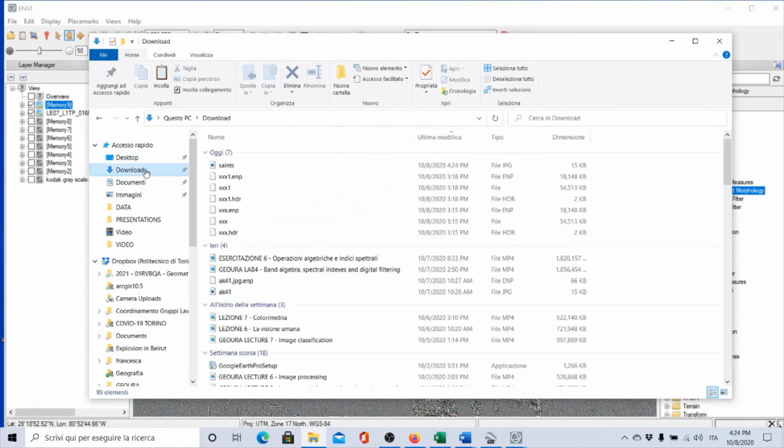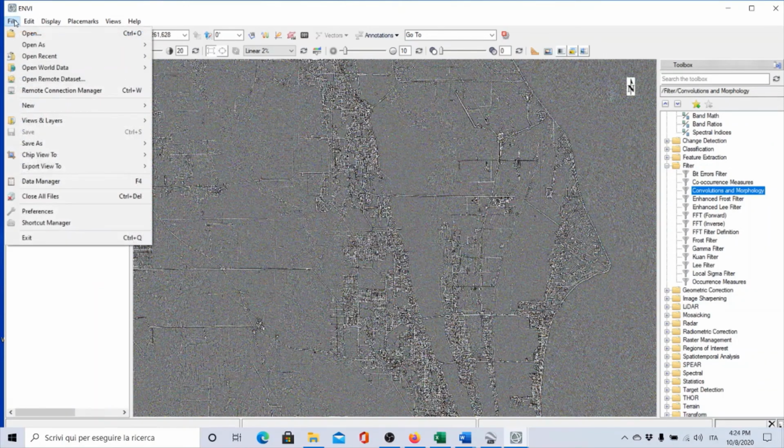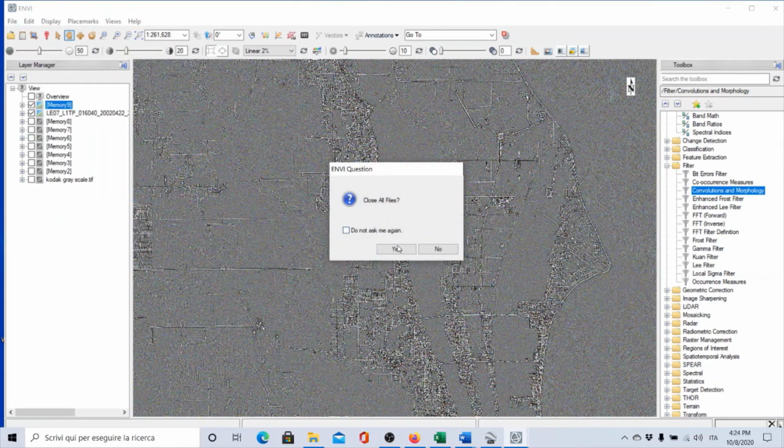You see, it's very small, it's not 2000 by 2000. But let's open that. All right. Let's close everything here so we can free the RAM memory. So I'm going to the main menu, file, and let's close all files. All right, so I'm closing and freeing all the memory.